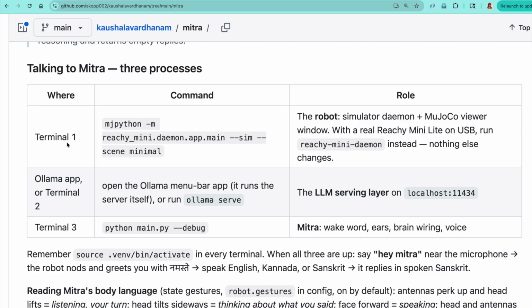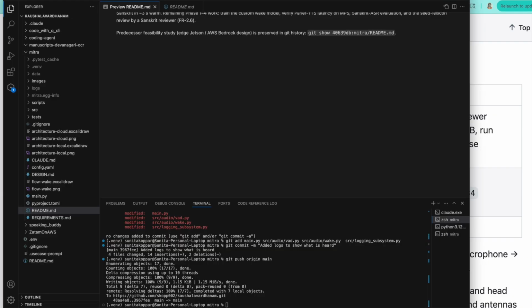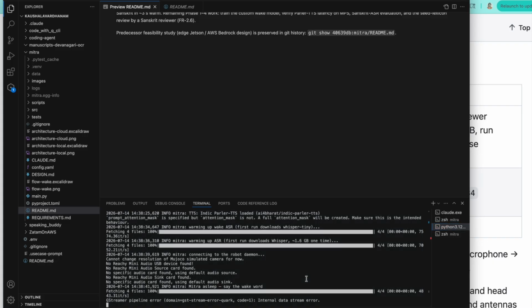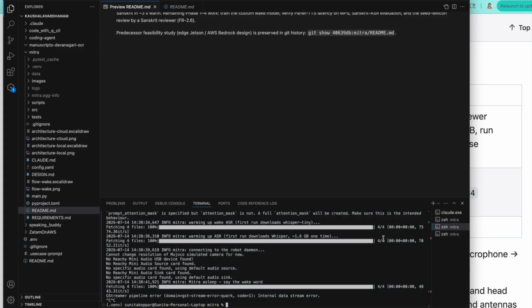Once you clone the repository, just get here. This is the first command you will run, which launches the simulator. In the second terminal, make sure you have Ollama ready and serving the model that we want. And the third terminal is where we will actually run the program. Now let's do this, and let me open the code.